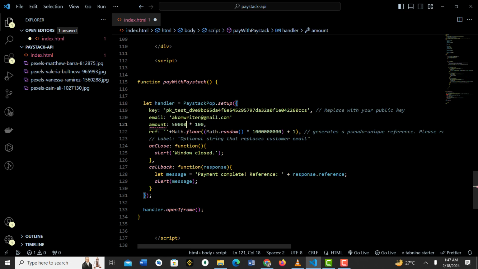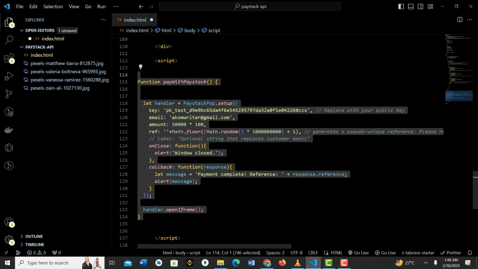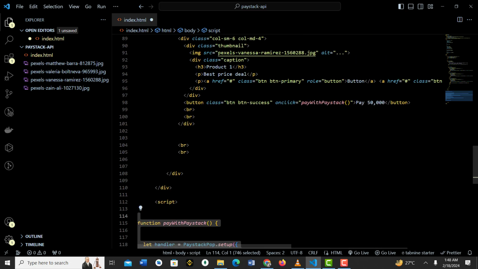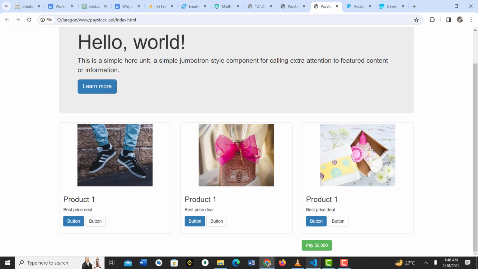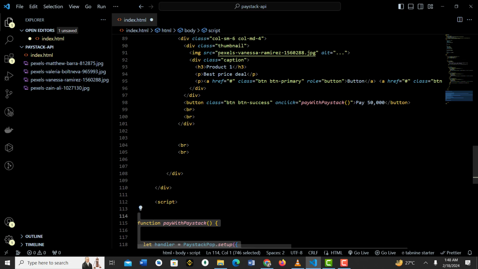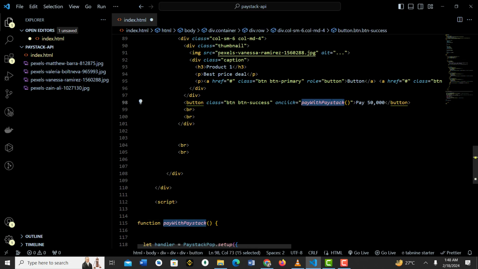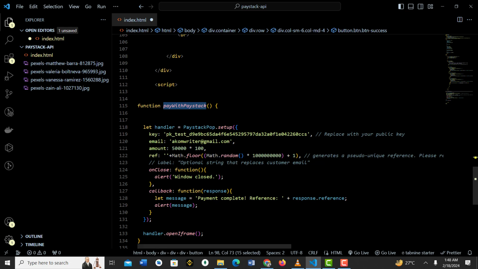Okay, so I'm seeing a red line here, which is an error, just warning me that I need a comma on this other line. Okay, so this is fine. This is my email address. This is 50,000 times 100. So what we have here is basically a JavaScript function called payWithPaystack. Pay 50,000, basically what you have here. So when I click on this button, pay 50,000, it's going to call this function called payWithPaystack, which is what you see here. It's going to run everything that we have here.